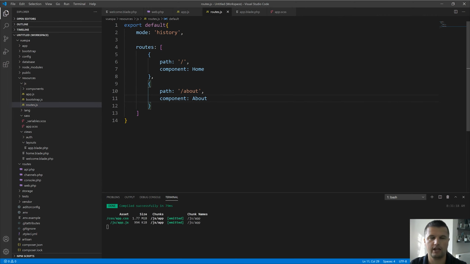Right, so now we have two routes, the home page and the about, and when the user is on the home page, we would like to show the home component, and when the user is visiting the about page, we would like to show the about component. So now let's just import these components. Basically they do not exist, but let's just import them, and then we will create them as well.